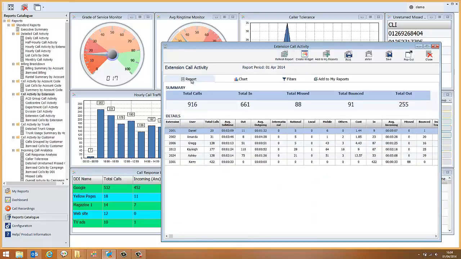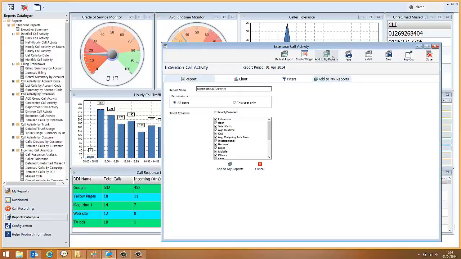Now I've updated my report, I have a number of ways I can share this information. I can add it to my reports. This allows me to make it available to just myself or to all users, and it allows me to control the content, what this report will deliver. In addition to saving the report, I also have the options to print it or to email it.